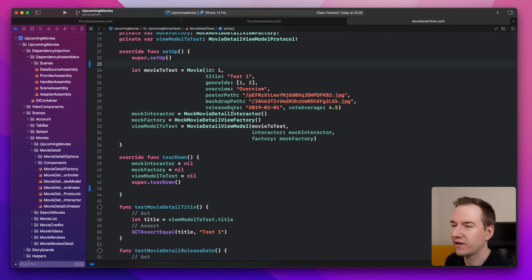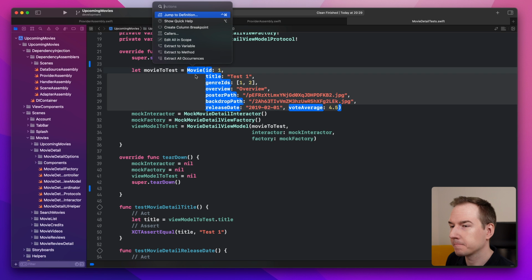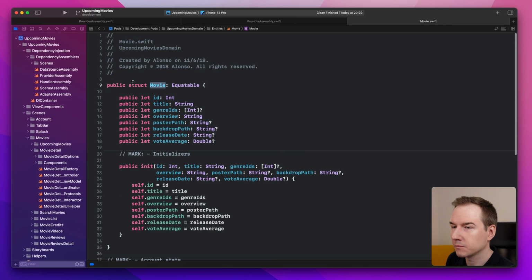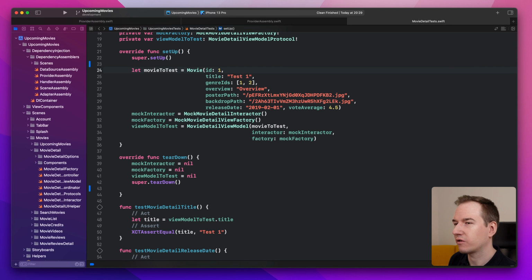So one of my favorites is if, for example, you would like to go to a definition of a class, you can tap with the Command on the class and jump to the definition. Of course, there's a shortcut for that. Press Command, Ctrl and J.